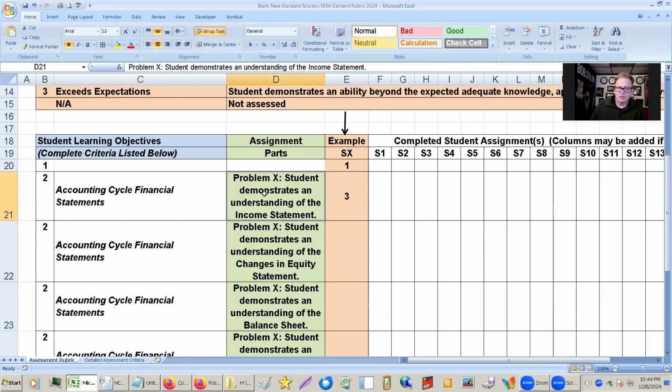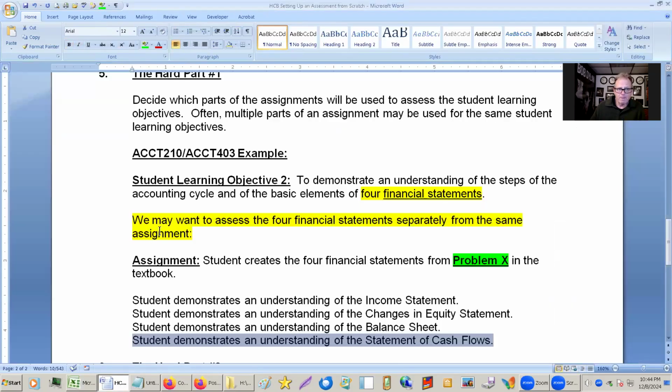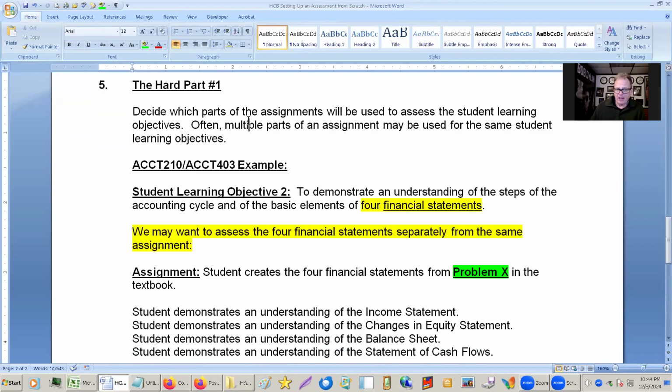Anyway, so we're going to do this accounting financial cycle, and these are what we're going to test. Okay, so let's go back to the first part of the handout. What problems are we going to use to test these parts? And again, these are more in detail, not the overall for the program. We're testing these to the individual student learning outcomes.